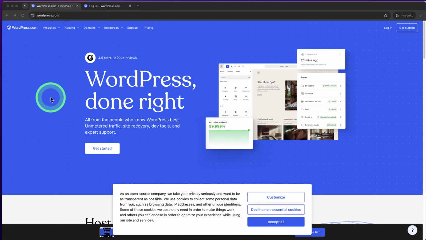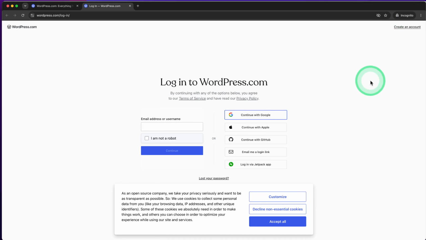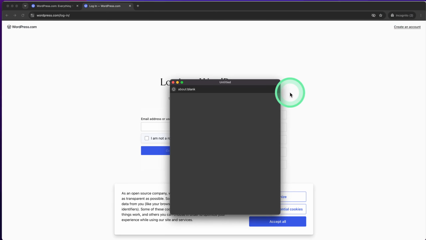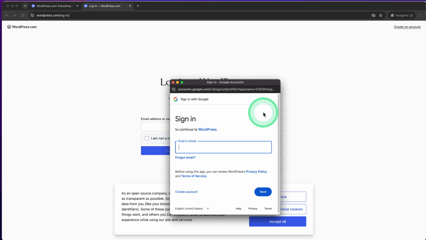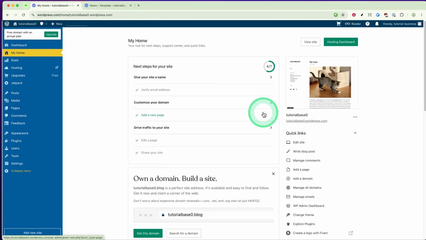First, head over to wordpress.com. This is where everything begins. Once you're on the homepage, locate the login button. Clicking this will take you to the login page where you can access your site. Now go ahead and log in using your WordPress username and password. Alternatively, you can choose Continue with Google for a quicker option. If your WordPress account is linked to your Google account, this can save you a few steps and streamline the process. Once you're logged in, you'll find yourself on the WordPress dashboard here.